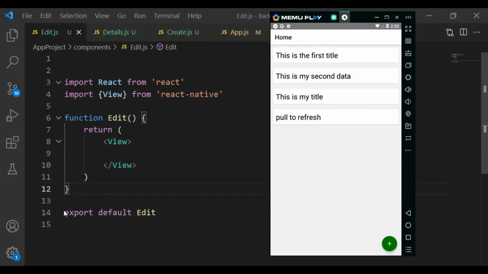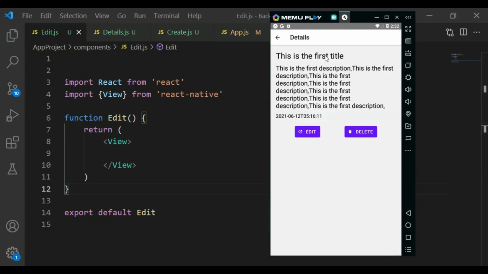Alright guys, now let's work on our edit functionality. So right now you can see that when I click on the title, for example the first title, I'm navigating to the details page, and on there I have two buttons, one for edit and one for delete. When I click on the edit button, I want to navigate to another component, edit.js, and on the edit.js I will have my two input fields with one button for updating the data.